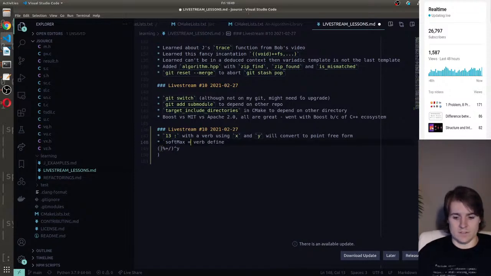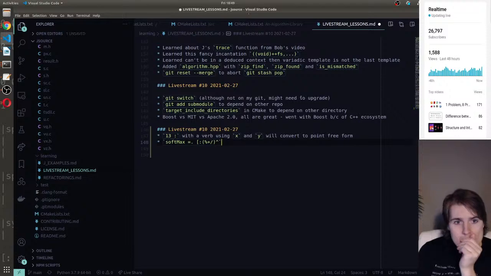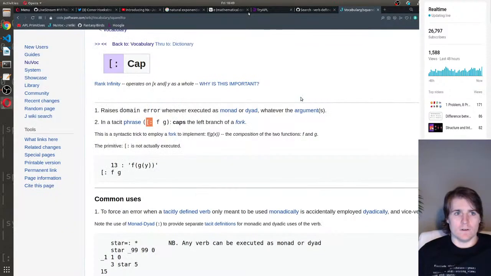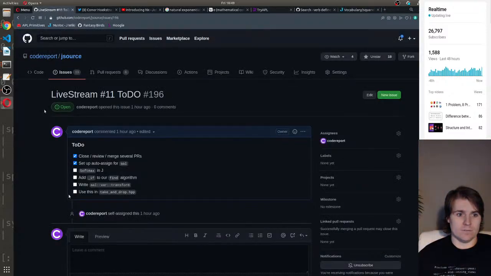So then we can say that softmax in J is the following, and I sort of like it like that. Interesting. All right, let's go check that one off.